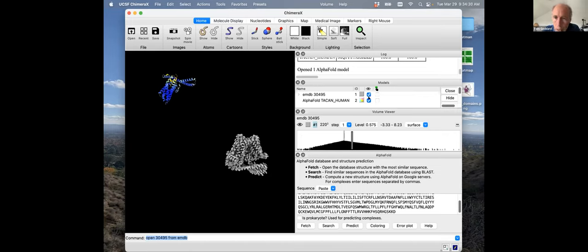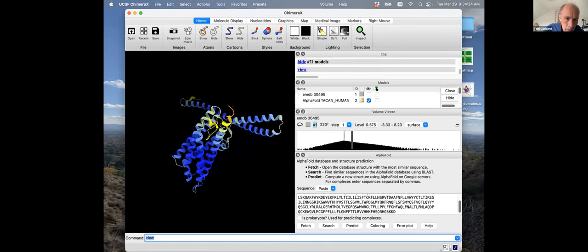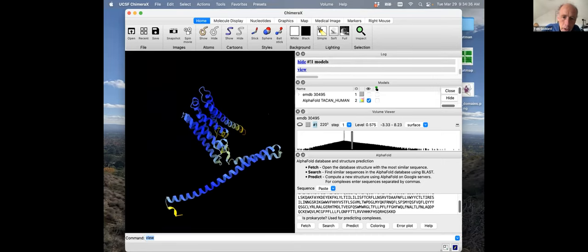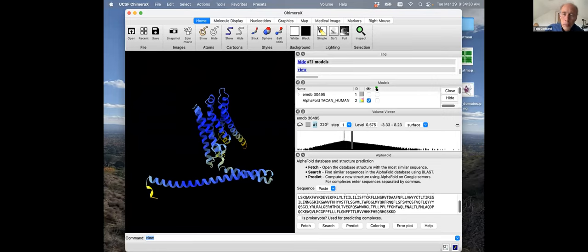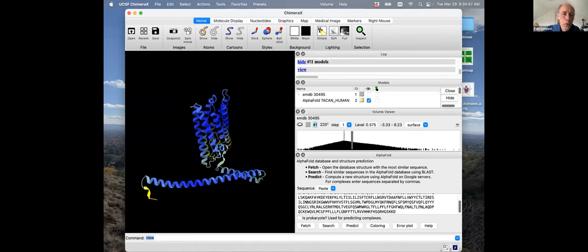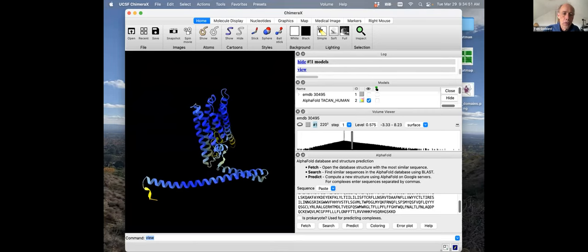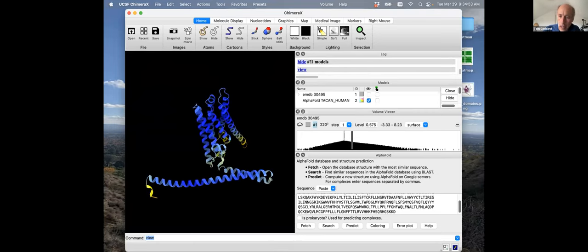Let me hide our map and let's focus on this structure. So this is the monomer. And the color coding, this is the typical color coding used when you look at AlphaFold structures, is by how confident AlphaFold was in the positioning of each residue. Blue is high confidence, and yellow and orange and red are lower confidence regions.